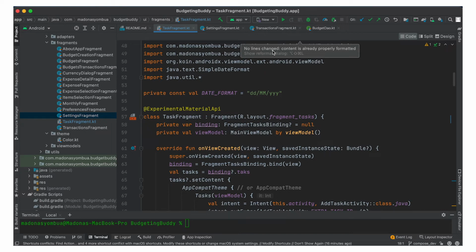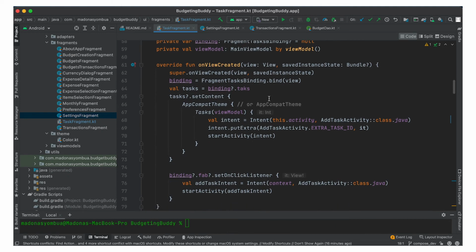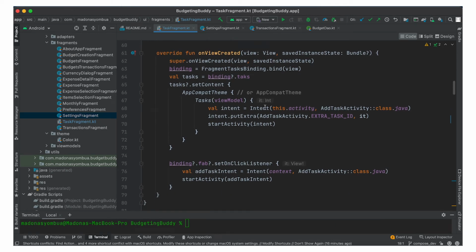But as you can see, no lines change, so it's pretty cool. So my code looks good, and the design is on par.